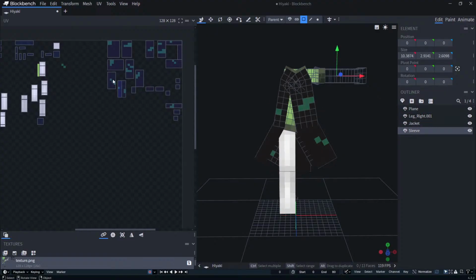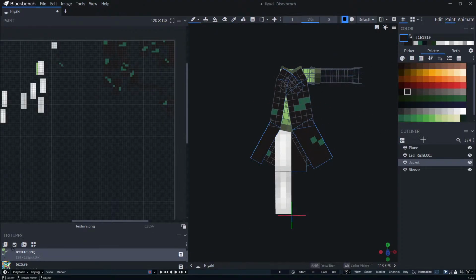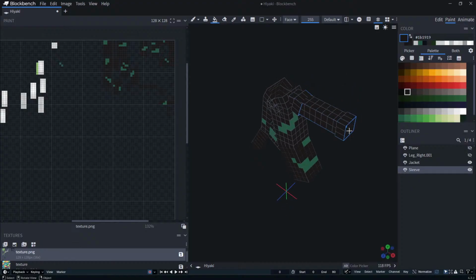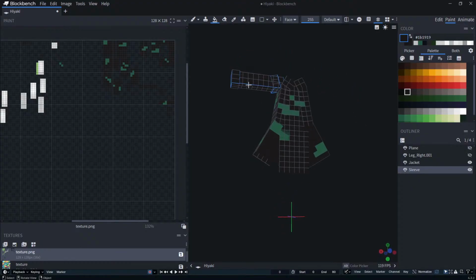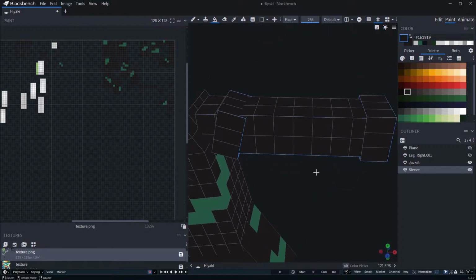Yeah, I can do the sleeve. Next up is the sleeve. Let's go back to this mode. Hide that, hide the legs, we don't actually need it. Oh, okay, it's time to do a bit more UV editing.